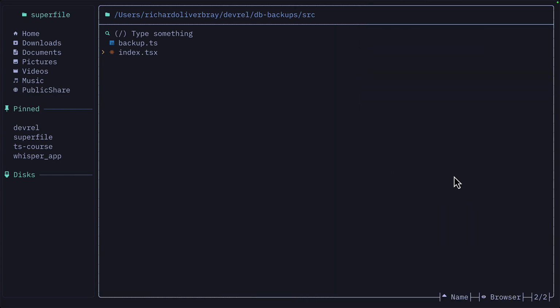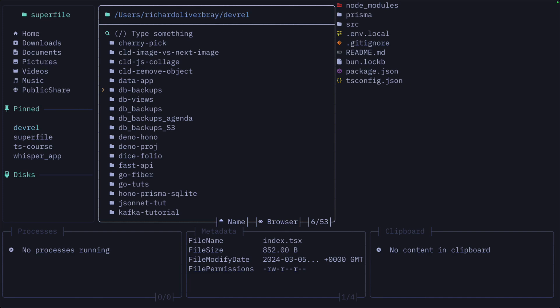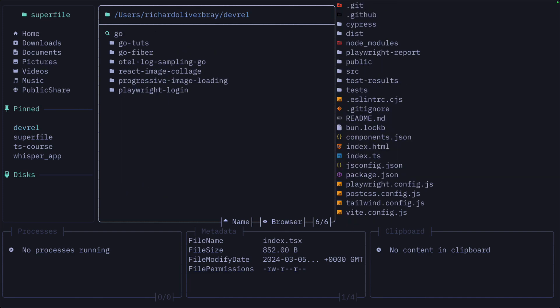But if you want, you can hide it by pressing F, and you can also show and hide the footer by pressing Ctrl or Shift F. But I don't know why you'd want to hide the preview since it's so useful. You can search by pressing /, typing in what you want and hitting enter.